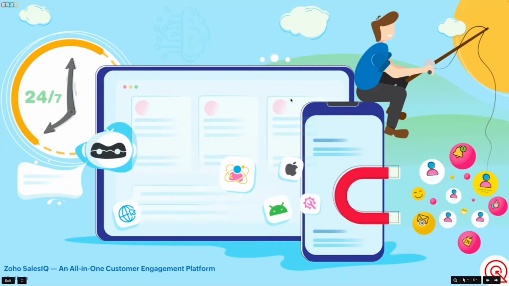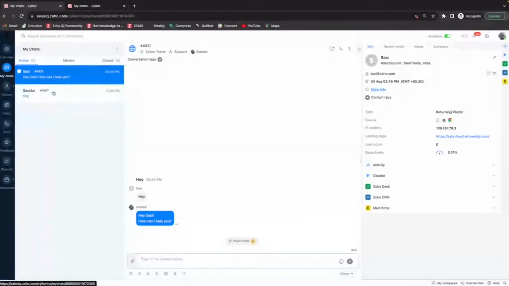If you see what will happen, there are just two active chats here. So let's just say there are 100 chats here. You'll not be able to handle all these chats effectively, right? So in those cases, we would recommend you to use chatbots. When chatbots come into the picture, the bot will take the chats and you can just sit and relax.